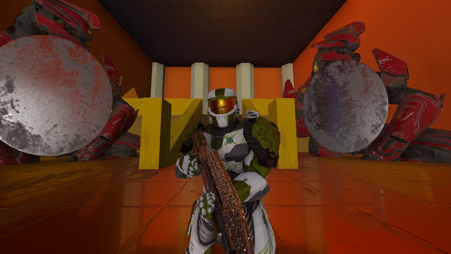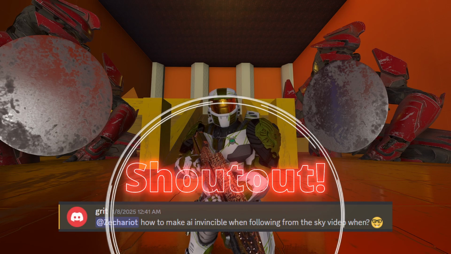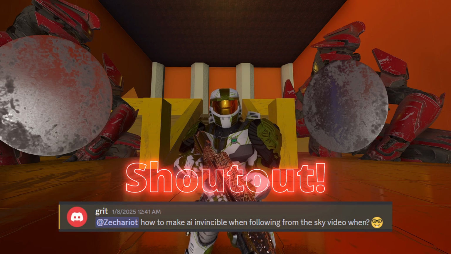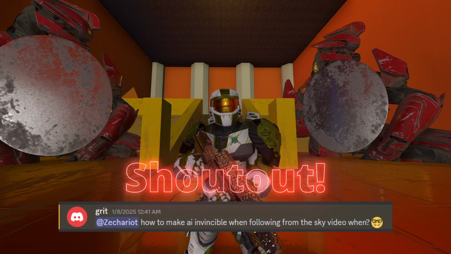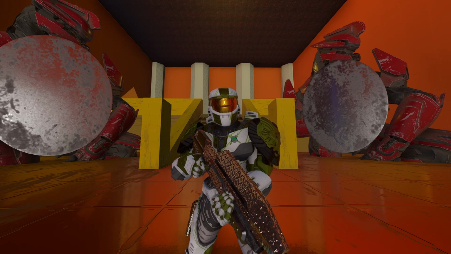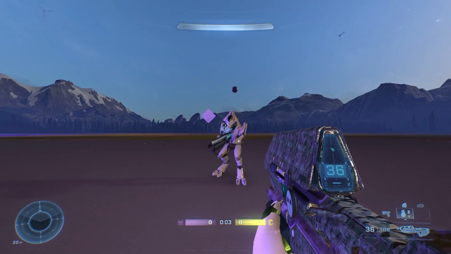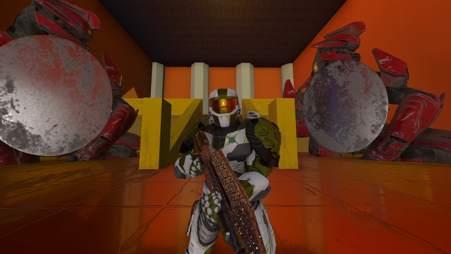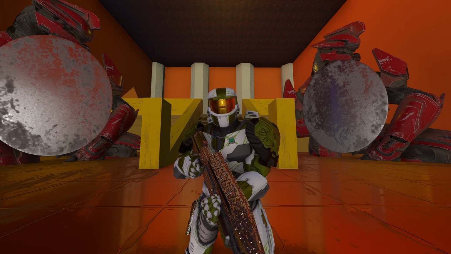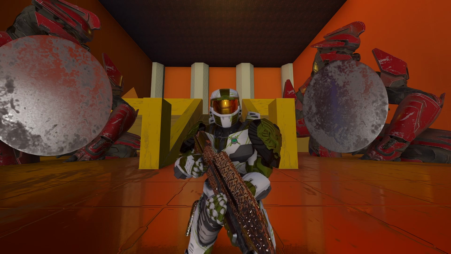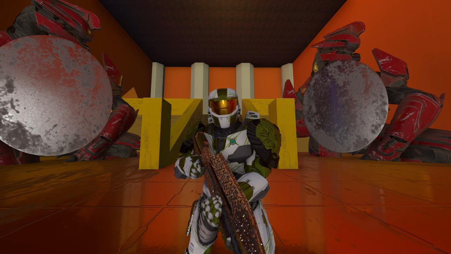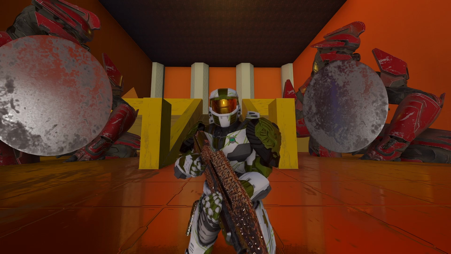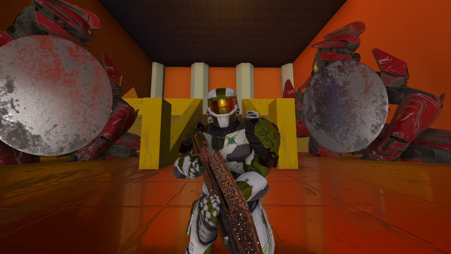I actually didn't think about this one until Grit brought it up, and he wants to know how to prevent fall damage on AI. Because as you know, AI will splat if they fall from too far up. And today we're going to figure out how to prevent that. It's actually not that hard, and a really simple fix that I kind of just came up with on a whim, and it works out pretty great. So let's jump into it and see what we've got.